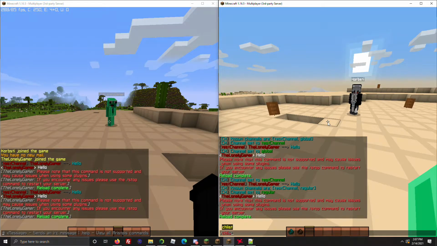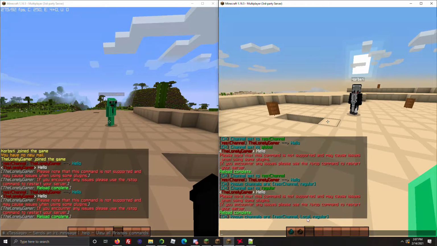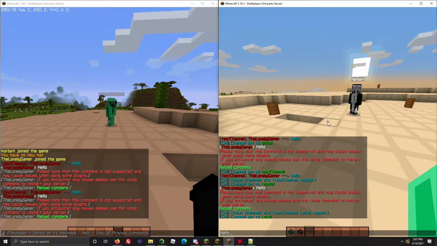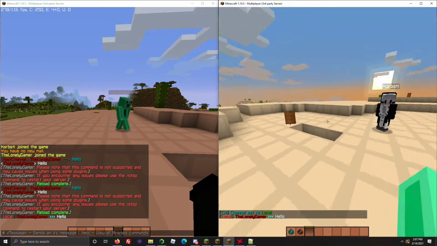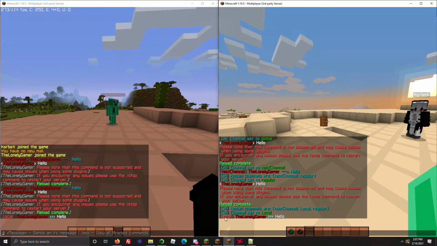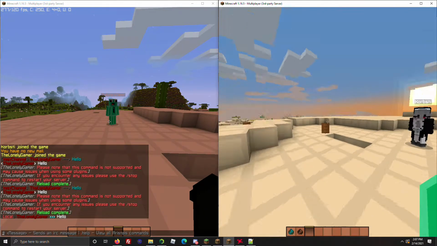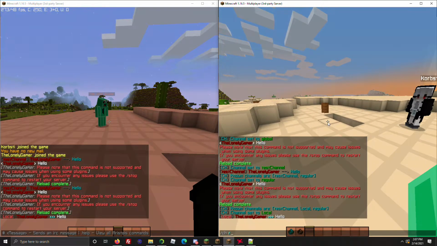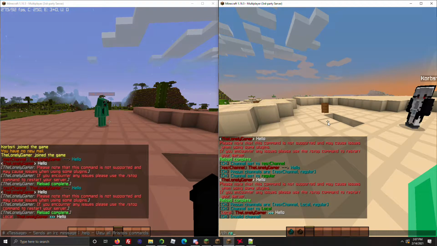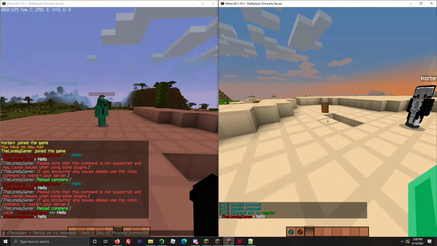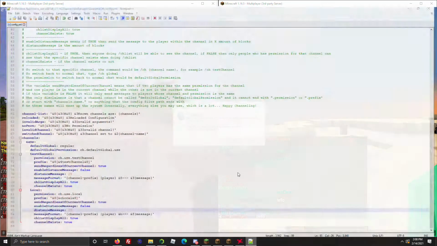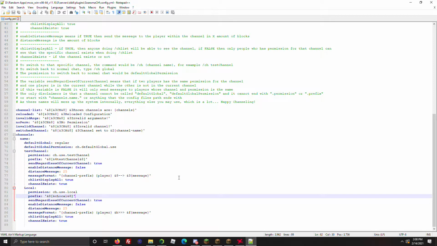And we do /ch list again, and we'll see this thing called local that appears. So we can do /ch local, and we'll say hello. We'll notice that, like you can realize, between the player name and the message, it has changed. Right, and we'll see the prefix has changed as well to local. Okay, and we do /ch regular again, and now we're back to the normal chat. Okay, that's how you create a new channel, pretty much, right?